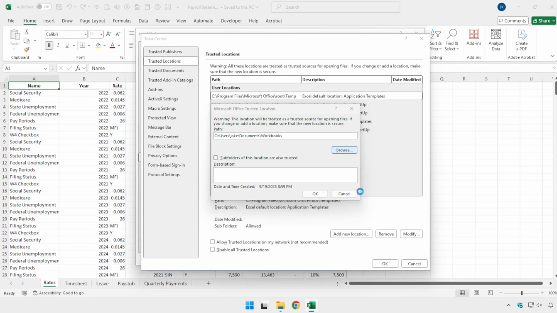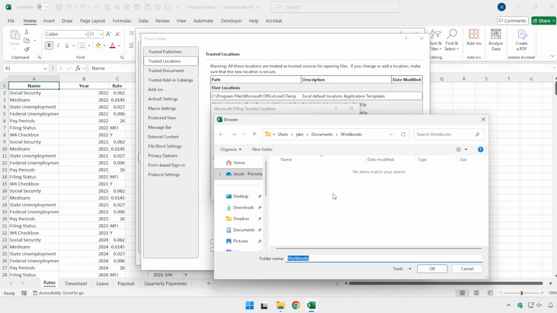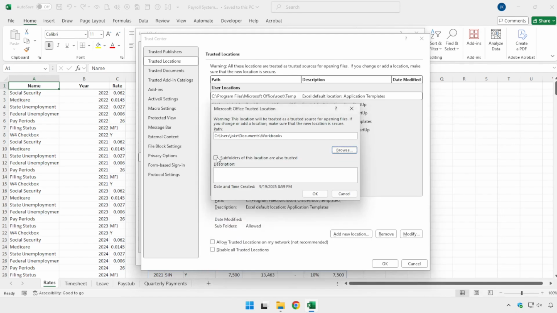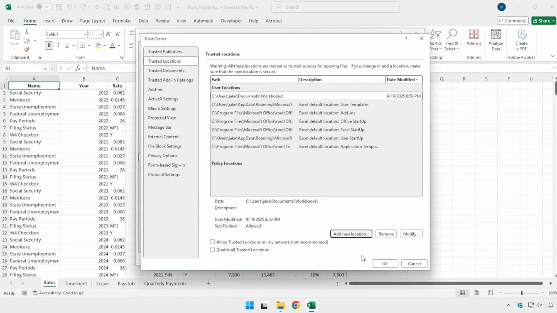Now if you're doing macros for work and everything is going to be in your documents folder, you could just choose the entire documents folder. But if not, choose a specific folder within it, and then make sure to check subfolders of this location, because if not, it's only going to be the files that are in the root of it. So if you create folders inside of this, those aren't going to be trusted unless you check that box right there. So click OK. Now all the macro enabled workbooks that I put in that folder are going to be trusted.